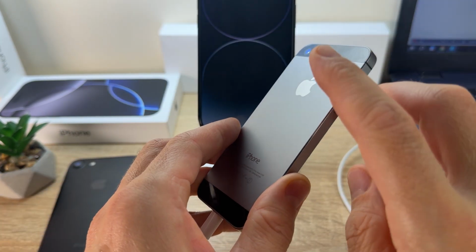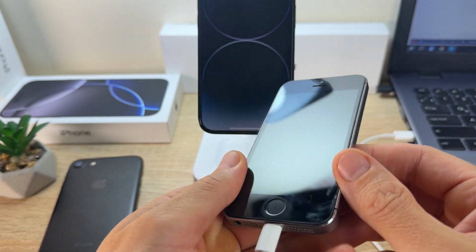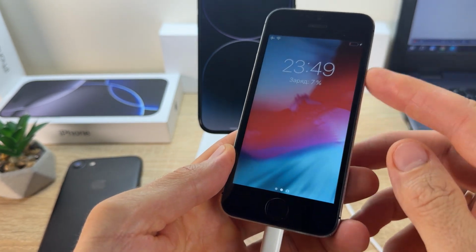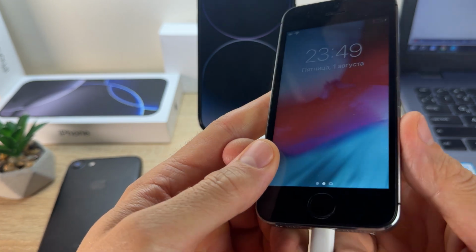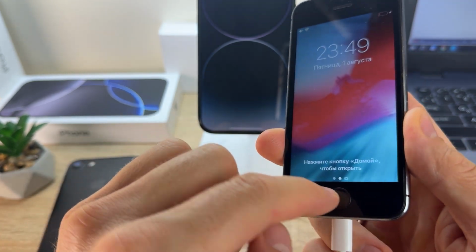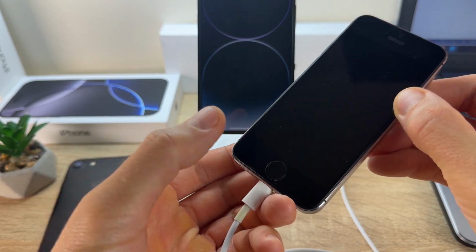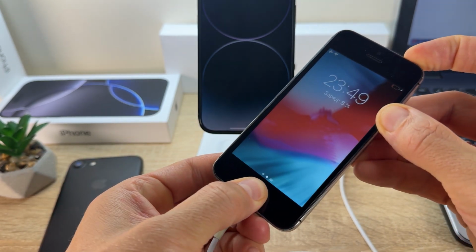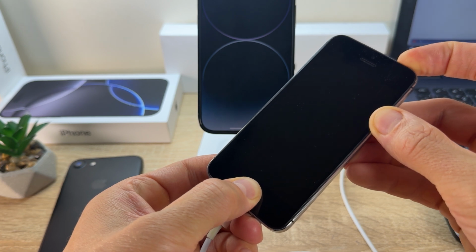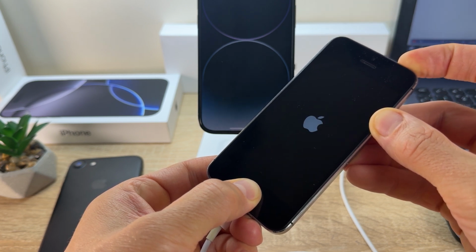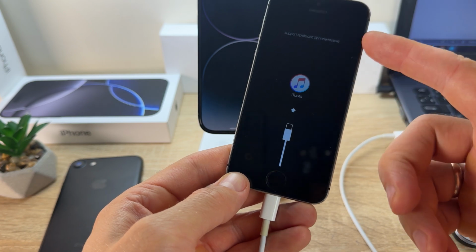If you have an iPhone 5, 5S, iPhone SE, iPhone 6 or 6S Plus, press and hold the power and home buttons at the same time until you see the recovery mode screen. Here it is.